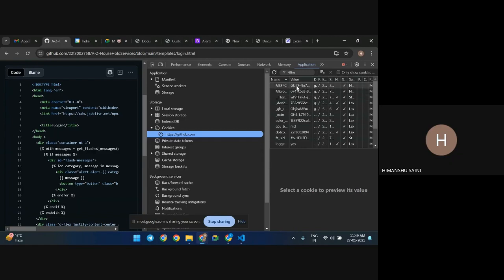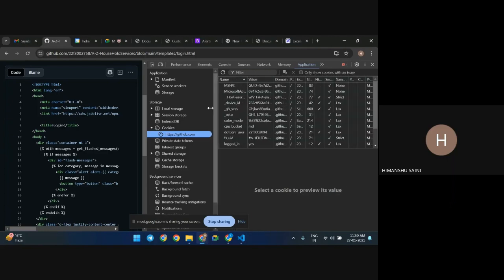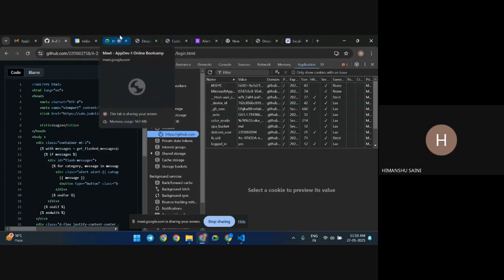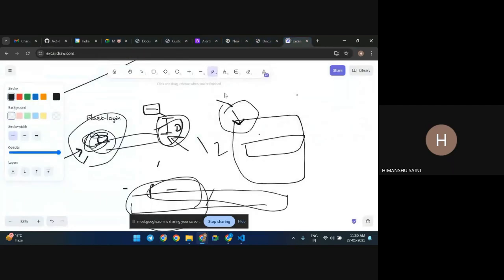Are you able to see? There's an ugly looking string. This is the value string. Similarly, Flask also creates this type of thing and stores the ID using the salt. The salt is the secret key that we give, and it creates a string, and that string will be stored here.